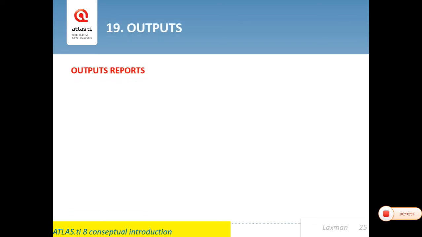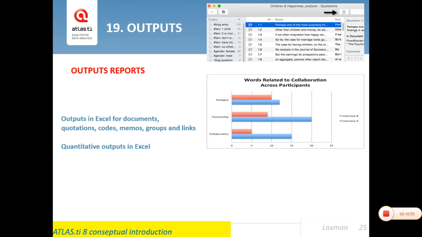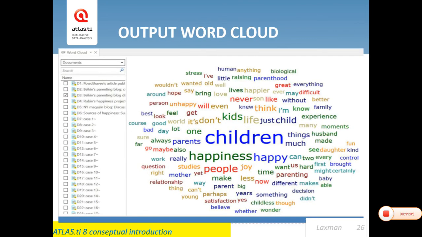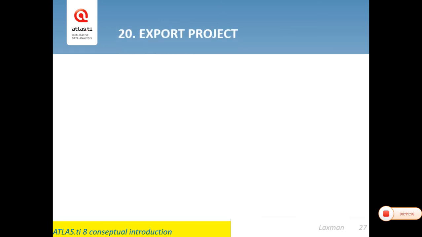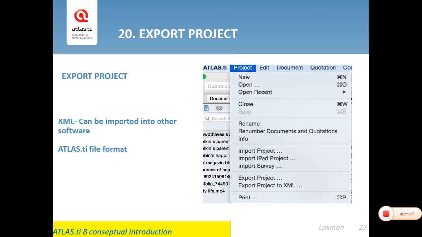And outputs. Generally, reports are seen as output and they are in different forms, in PDF, in Excel, or in a word processor, like that. And look at the output word cloud. It's an amazing feature, and I'll talk about this later on. And finally, the project is exported. You can export the project by saving it as a bundle. For this, you have to click on export project, and you can export it to XML as well.